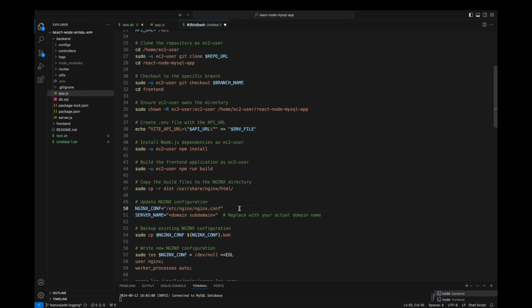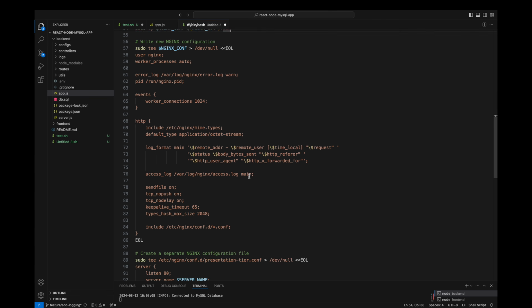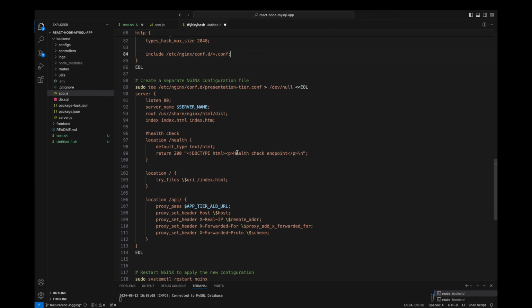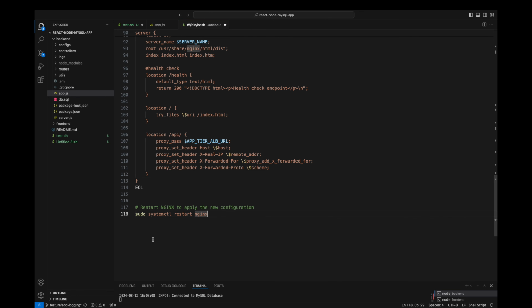We then define the Nginx configuration file path in a variable, along with another variable for the server name, where you'll need to provide your domain and subdomain. The existing Nginx configuration file is backed up, and a new configuration file is created. Additionally, a specific Nginx configuration file for this application is created, where we update the server name, include the health check URL, and set up a reverse proxy to forward all /API requests to the application tier load balancer. Finally, the script restarts Nginx to apply all these changes.